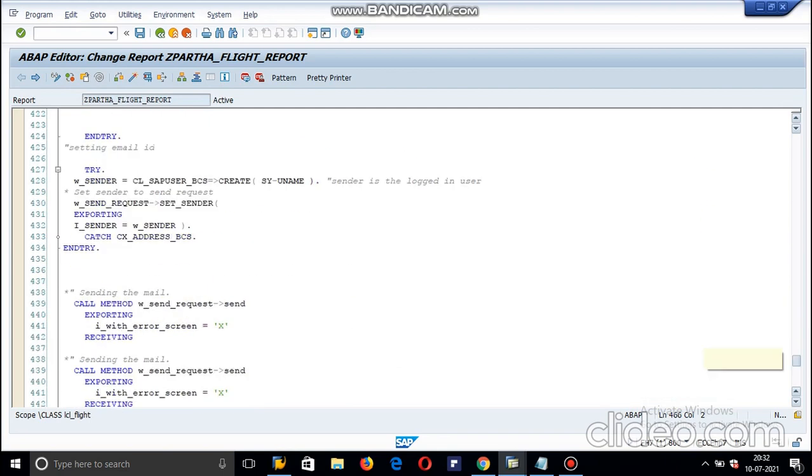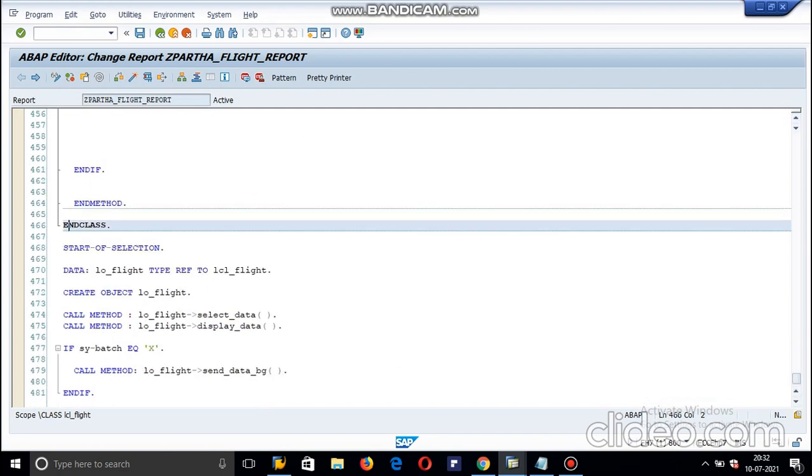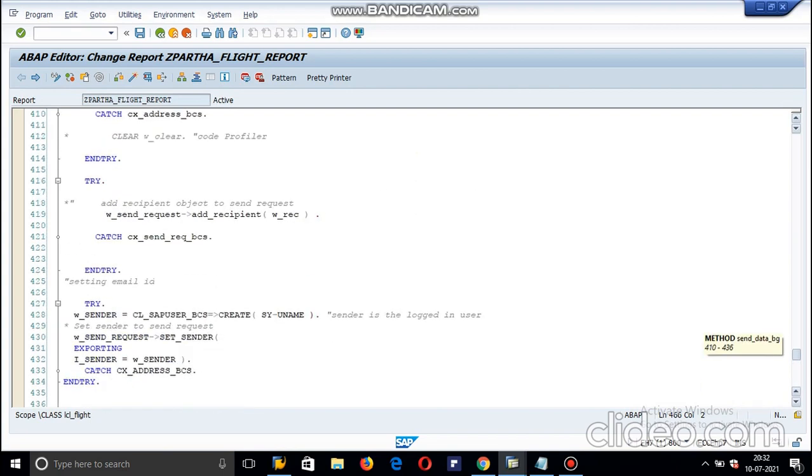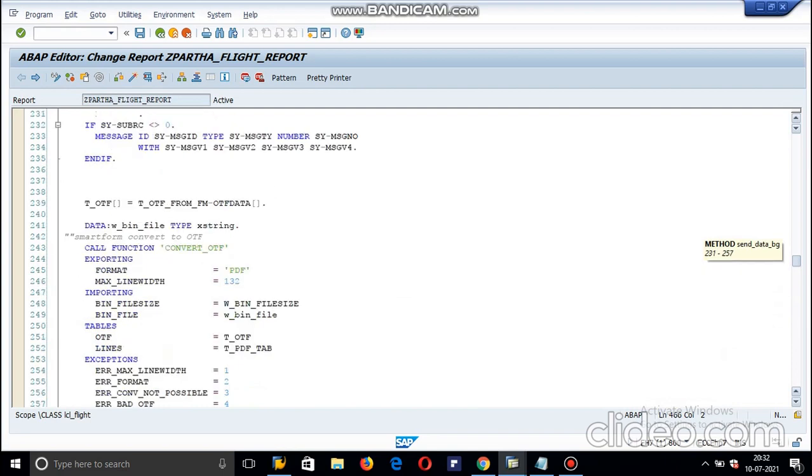Now you can see there is another method I am calling, send data in BG. It means whatever data we fetch from the table, we push into an attachment, and it will go as an email attachment in two formats, Excel and PDF. So, let's see what is happening.